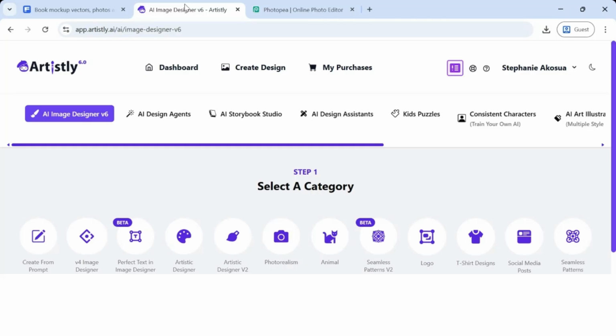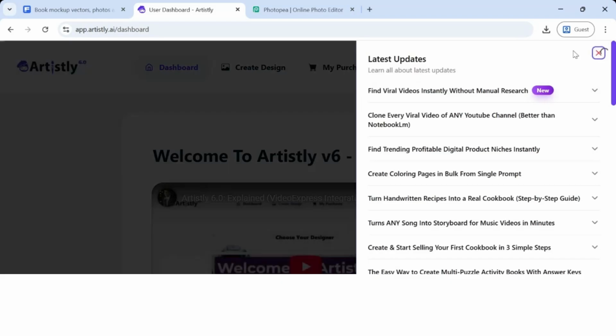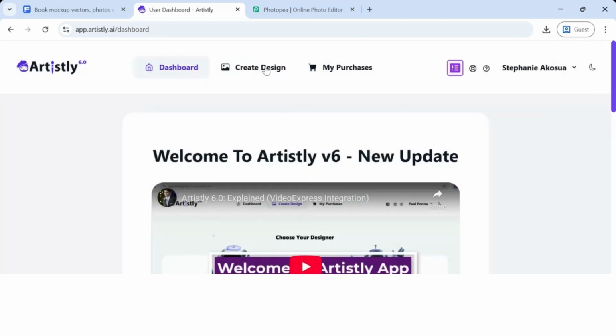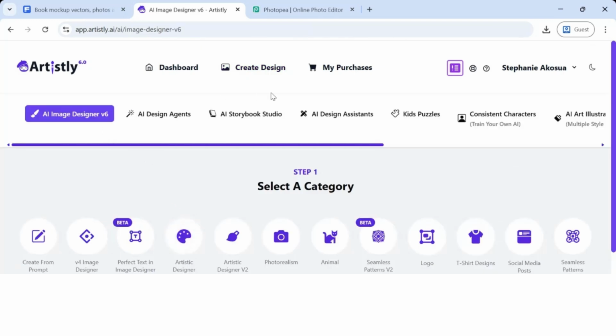So what I tend to do when you go on Artistically for the very first time, this is how it looks. Just click on Create Design. Then you click on Fast AI Image Designer, and then you have options at the top right here depending on what you want to create.